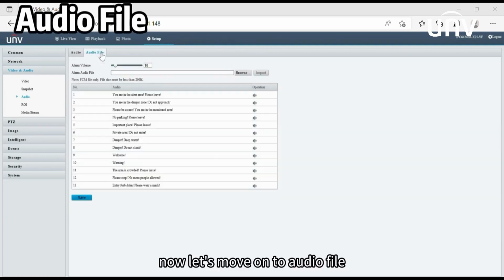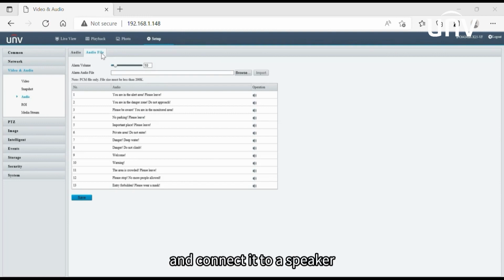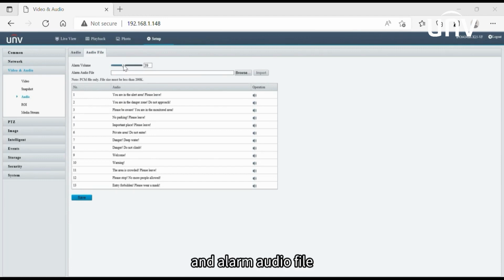Now let's move on to audio file. We shall configure alarm sound of a camera and connect it to a speaker. When the alarm has been triggered, the speaker will play alarm sound. On this page, we can configure the alarm volume and alarm audio file.